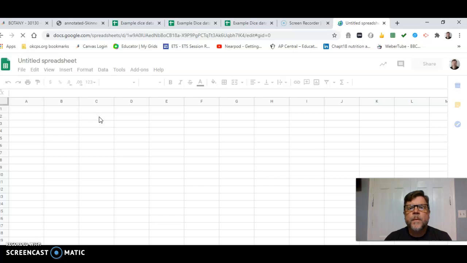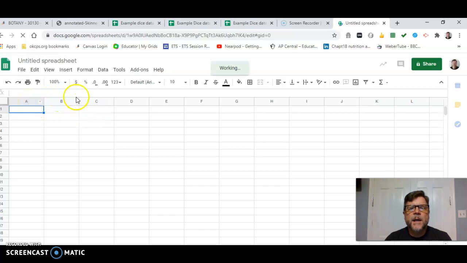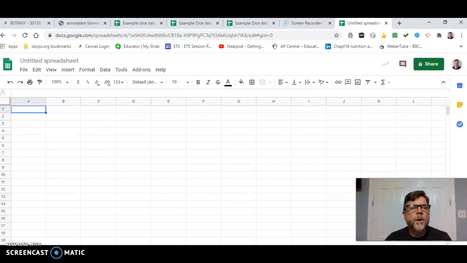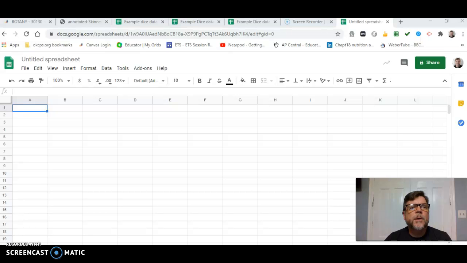Okay, and what you see is you've got a spreadsheet that's arranged. It's got columns that go up and down. You can see those are identified with letter labels, and then the rows go across, and the rows are numbered, starting off with 1.